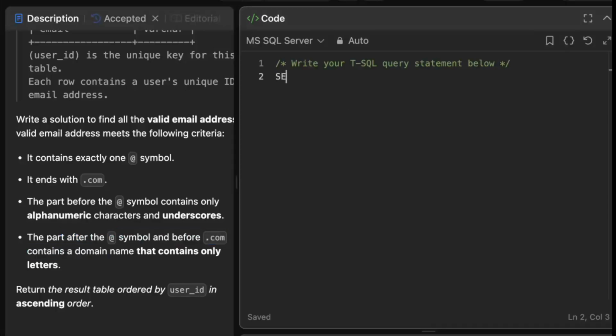We write a select statement. In the where clause, we will implement all those conditions, and we will have to order by user ID. So now let's see the conditions. First condition, let's prove that the email address contains an @ and ends with .com. The % symbol means that we don't care which letter or which character is before the @ or after the @, and it should end with .com.